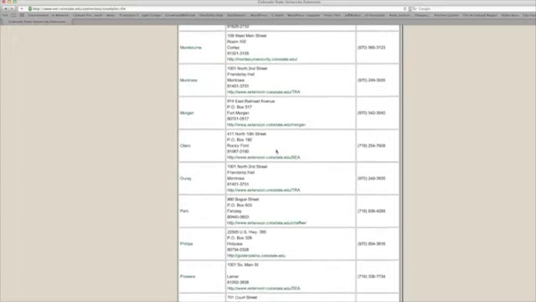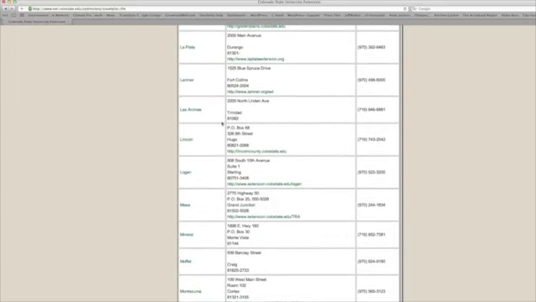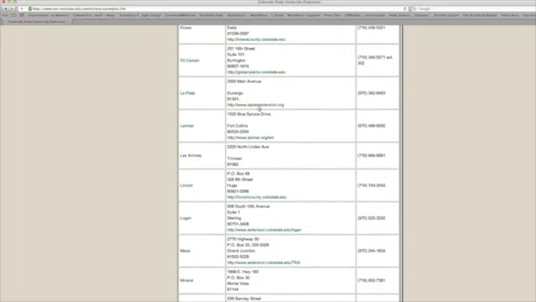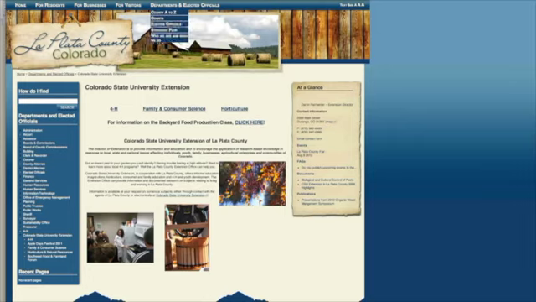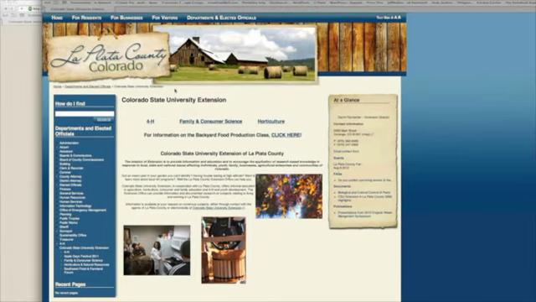So in this case, I'm in La Plata, so I'm going to bring up the La Plata Extension Office, and there it is. So if you go to that site, you can find out where your extension office is. And a lot of times they'll have classes on all kinds of things for gardening, and it's a really good resource to try to use.